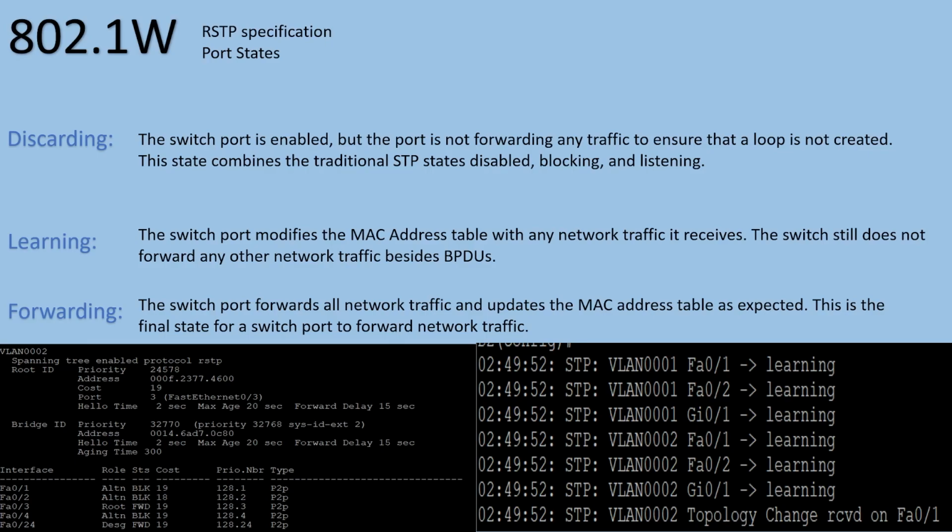Learning: the switch port modifies the MAC address table with any network traffic it receives. The switch still does not forward any other network traffic besides BPDUs. Forwarding: the switch port forwards all network traffic and updates the MAC address table as expected. This is the final state for a switch port to forward network traffic.